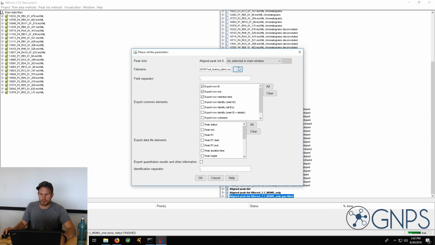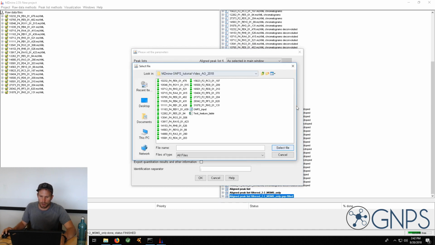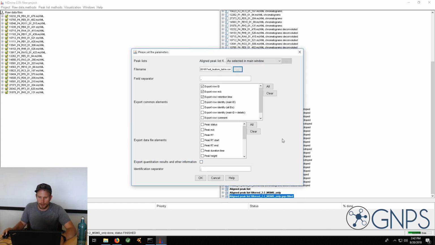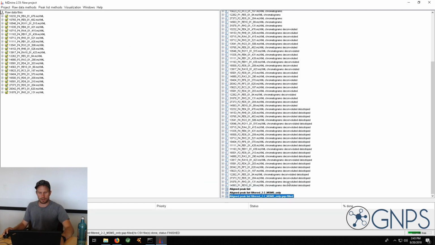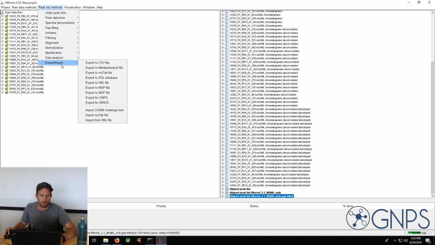So here we specify the feature table, in this case test.csv, and then we want to check export row ID, export row m/z, and export row retention time. And then for each sample, we want to export peak areas. Once I have this, I just hit OK. Okay, it's fast. And then go again to export, and now export the MS2 spectra.